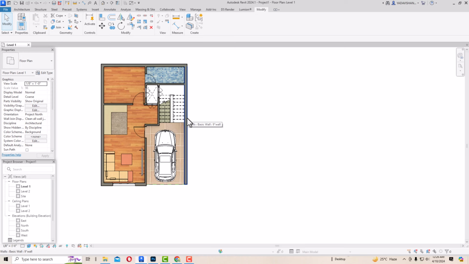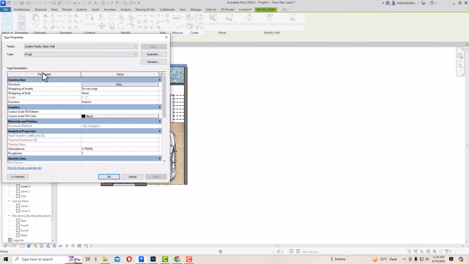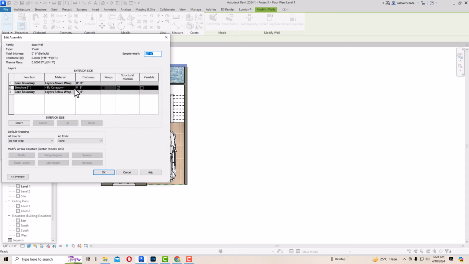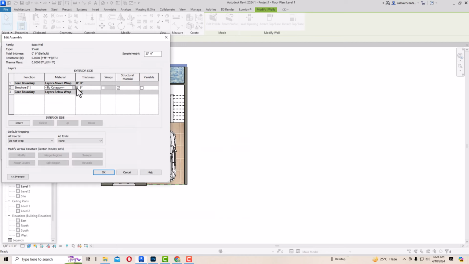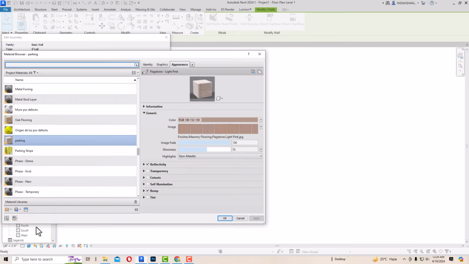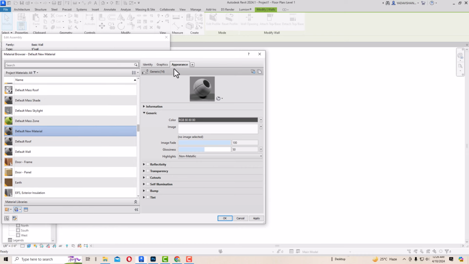You can make it black. So how will you do this? If you want to make this whole wall black or red, you can select this wall here, go to edit type, then structure, edit, and go to material by category, and create a new material for the wall.